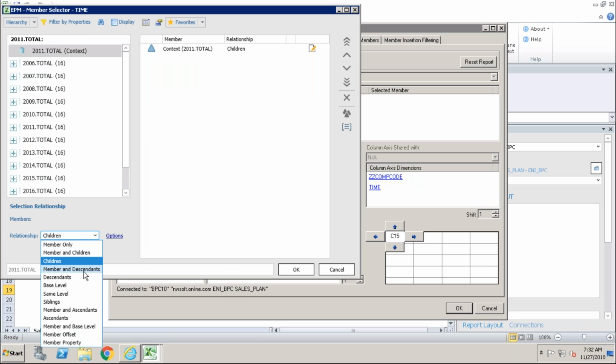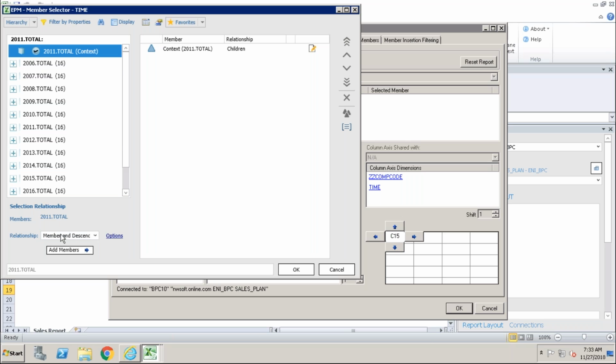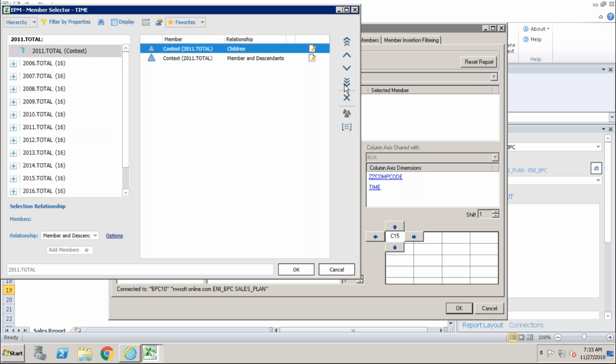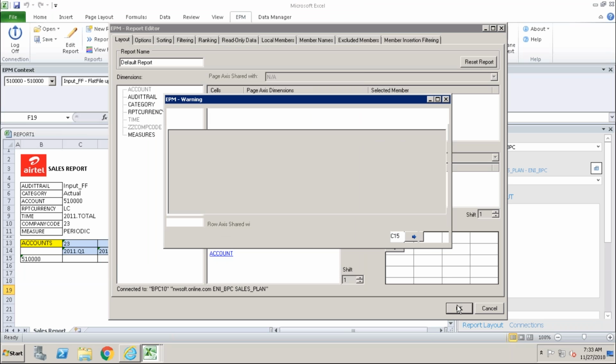Member and children here; member and descendants I am taking now. This is what I am going to select. When you select it, it will enable. This one, this children I am removing, member and descendants. Descendants means all the descendants, whatever there is, the lower line of that member will get in the report.